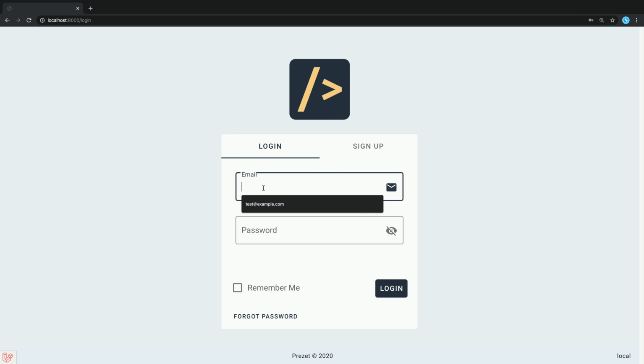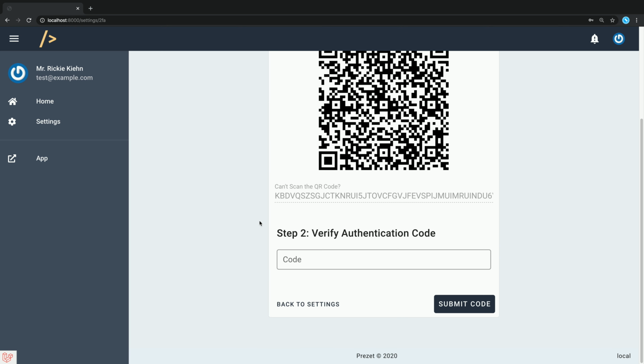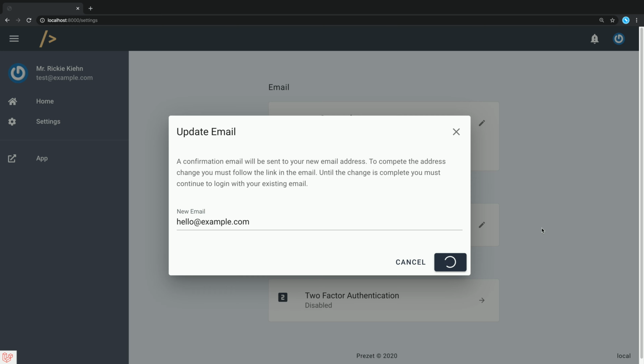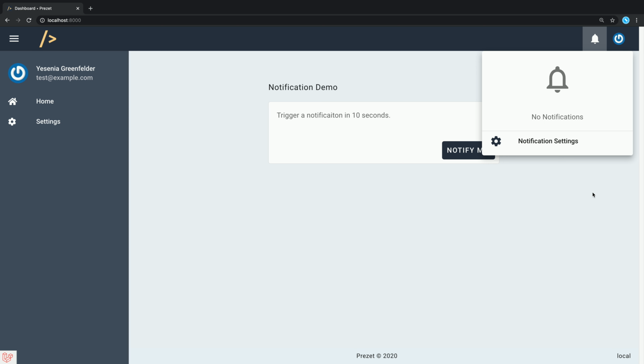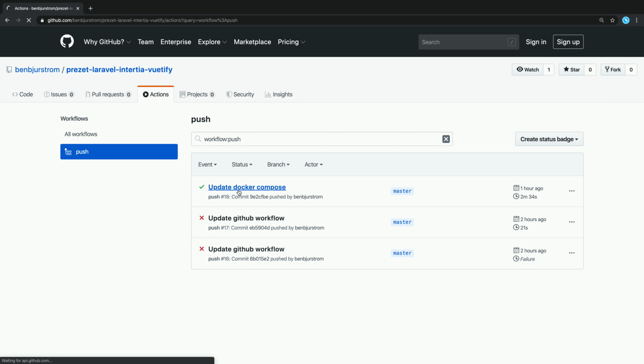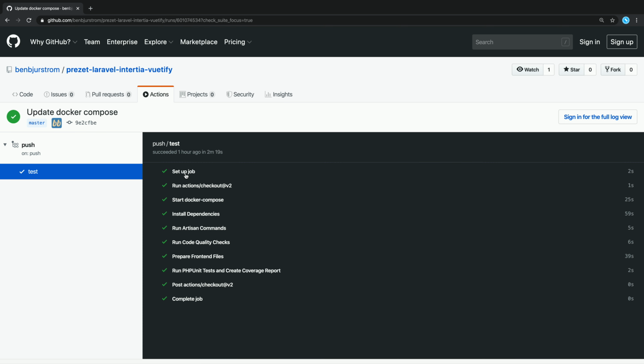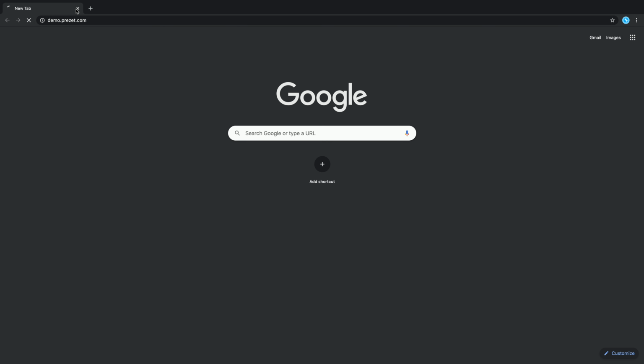In a nutshell, it's a Laravel project running Inertia.js with a Vuetify front end. It's got two-factor auth enabled with the ability for a user to change their email and their password. And it has a Redis-based queue set up to listen for events and a WebSocket connection configured to push alerts to the user in real time. And most importantly, it has a continuous integration pipeline set up in GitHub Actions that runs automated tests and code quality checks and automatically deploys any tagged commits to the website demo.prezet.com.